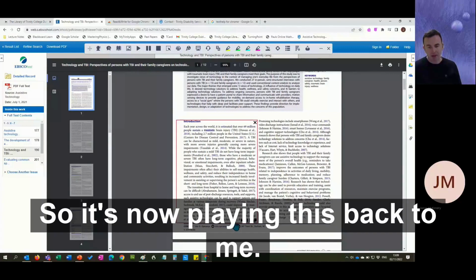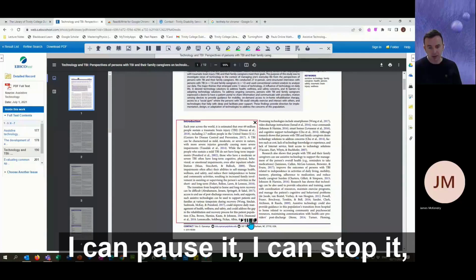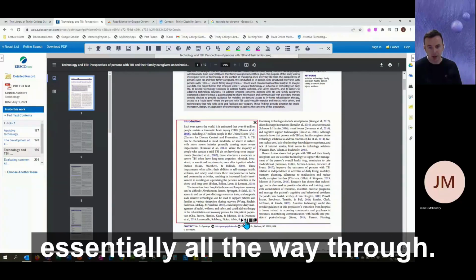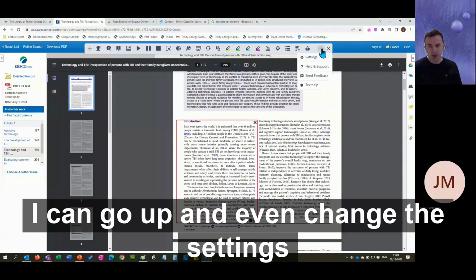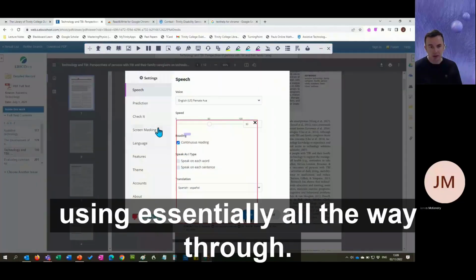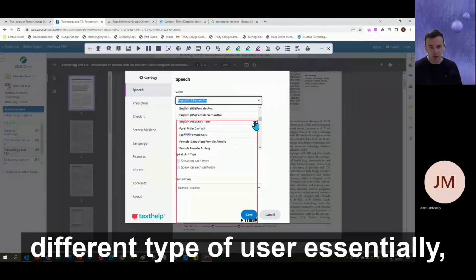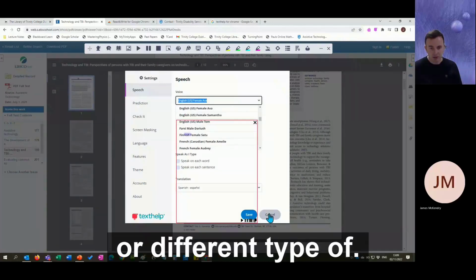So it's now playing this back to me. I'm hearing an auditory feed. I can pause it, I can stop it, I can keep playing with it all the way through. I can go up and even change the settings if I wanted to move away from the voice I'm using. I can change the voice to a different type of user, or a different type of voice.